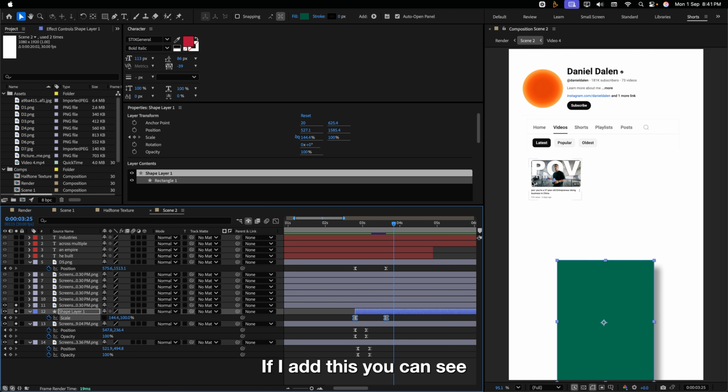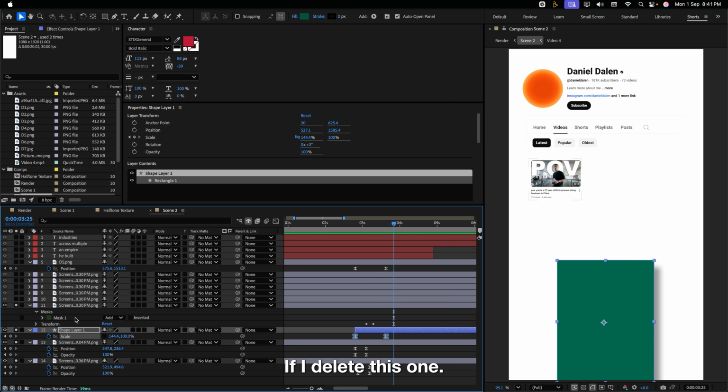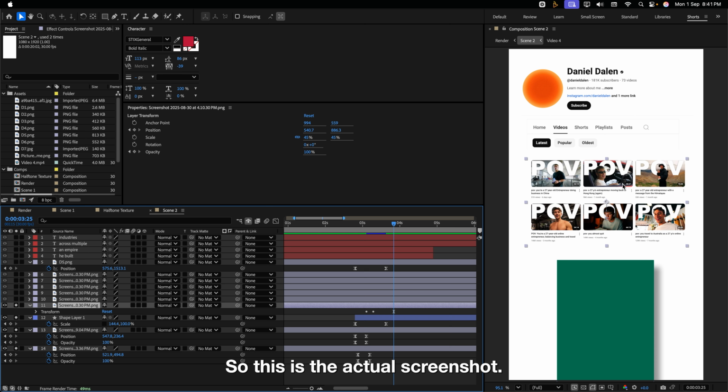If I add this, you can see we only see one thumbnail. The reason being we have created a mask around it. If I open this, go to mask. If I delete this one, see, this is the actual screenshot. But all we have done is created a mask around this.